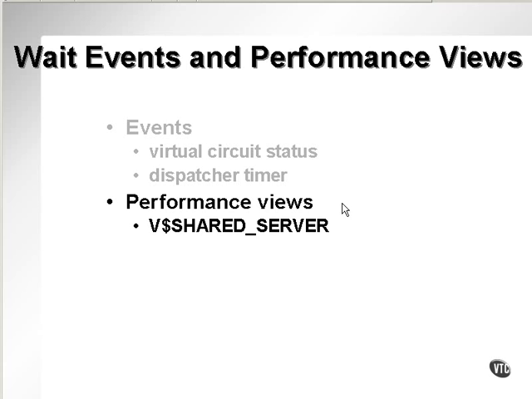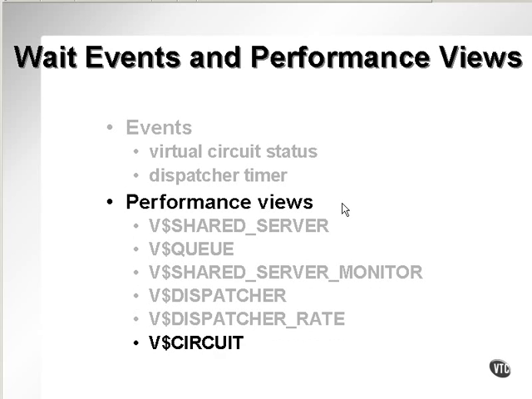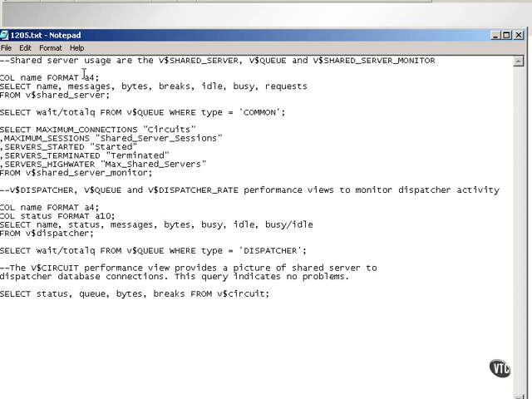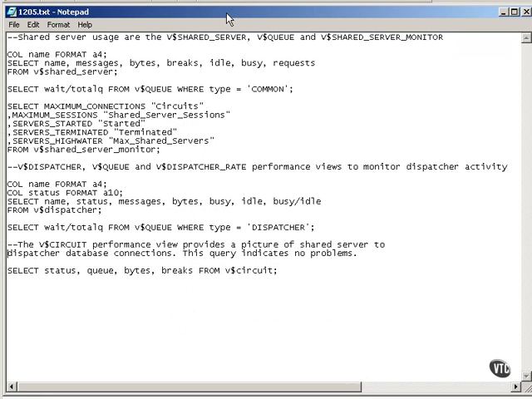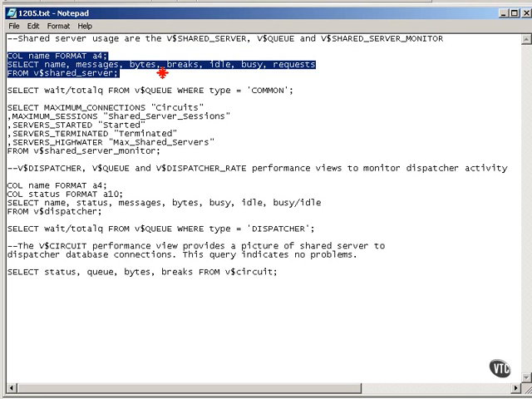The most significant thing for tuning a shared server environment are the performance views: V$SHARED_SERVER, V$QUEUE, V$SHARED_SERVER_MONITOR, V$DISPATCHER, V$DISPATCHER_RATE, and V$CIRCUIT. Let's go and look at some brief examples using these performance views. Here's a pre-prepared script I have. First of all, to look at shared server usage, I use shared server queue and shared server monitor.